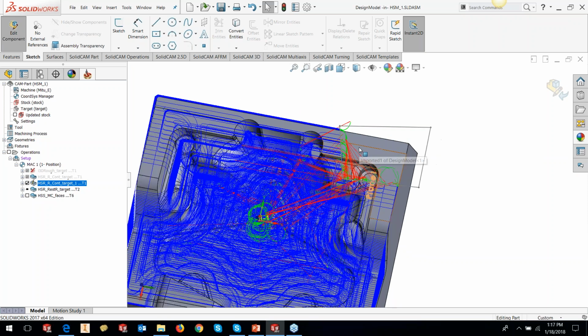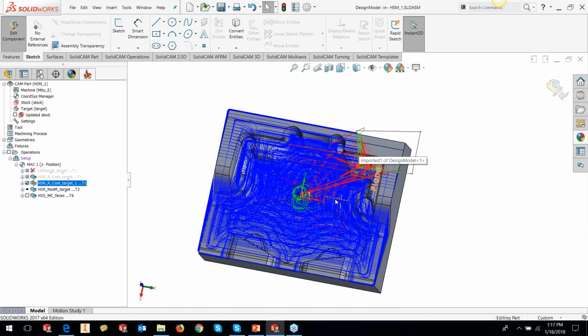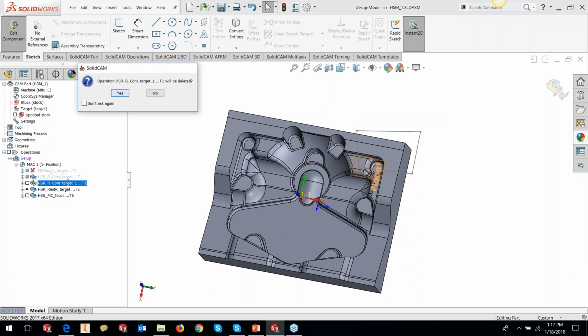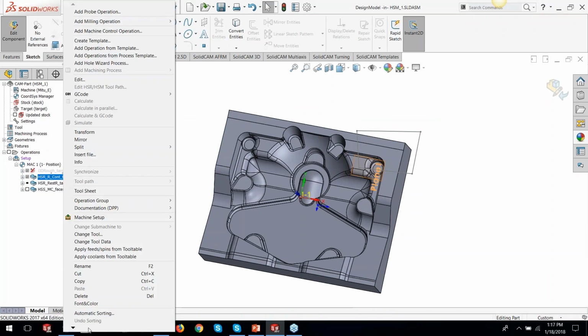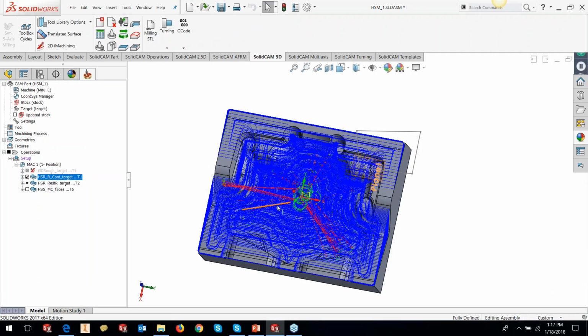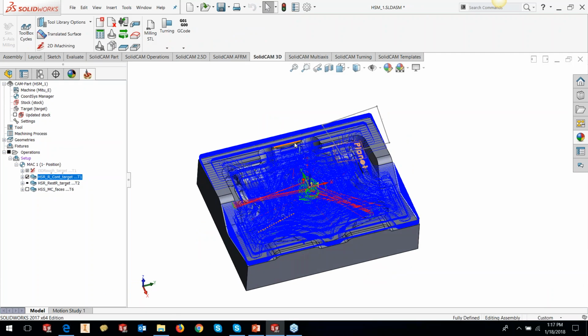In most of my competing solutions, I lose my original toolpath. I don't get it back. But in SolidCAM's editing, I still have the original toolpath. I just delete my edited toolpath and I unsuppress the original one. I get my toolpath back. You can edit any number of times, and your original toolpath remains as it is.